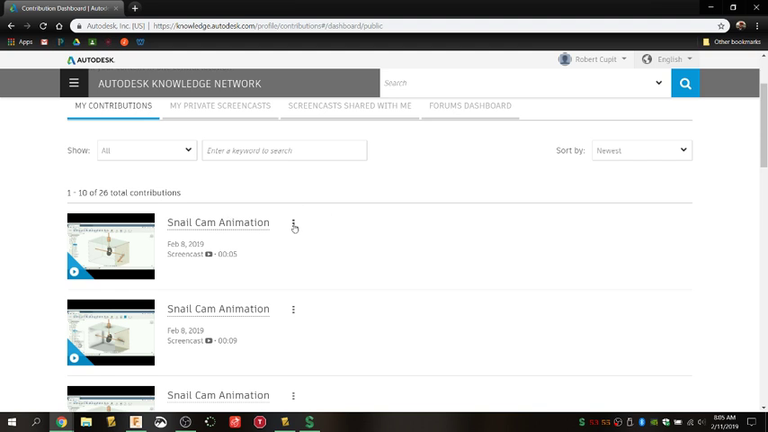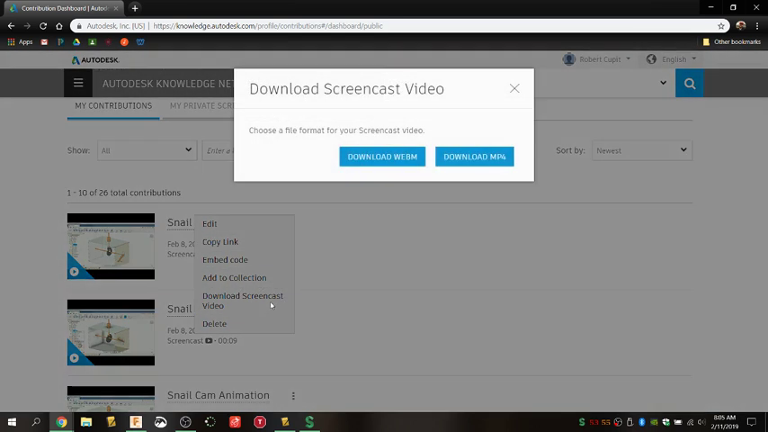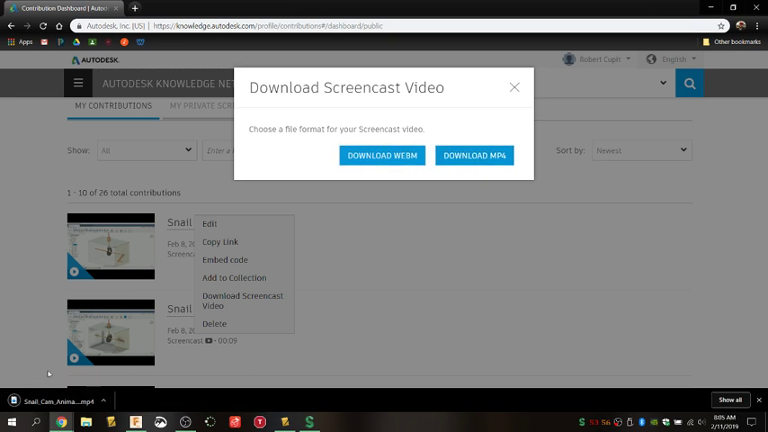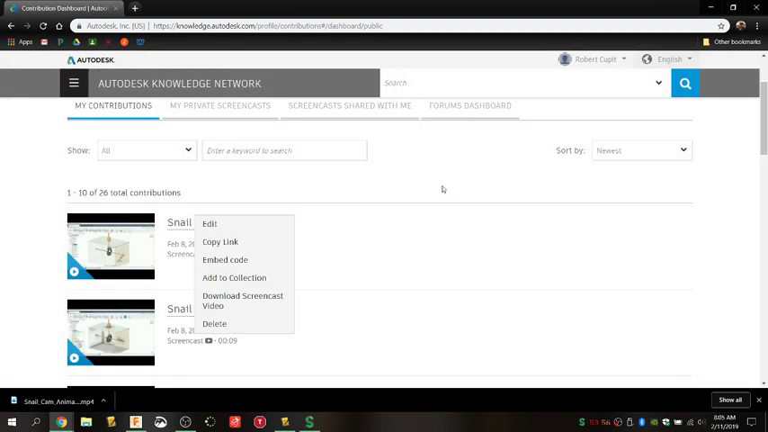Okay, so I pre-downloaded this so it would work. You go to these three dots, you say download screencast video, it'll say download MP4, it'll pop up down here, and basically from there you drag and drop that MP4 into Google Classroom 4 different times.